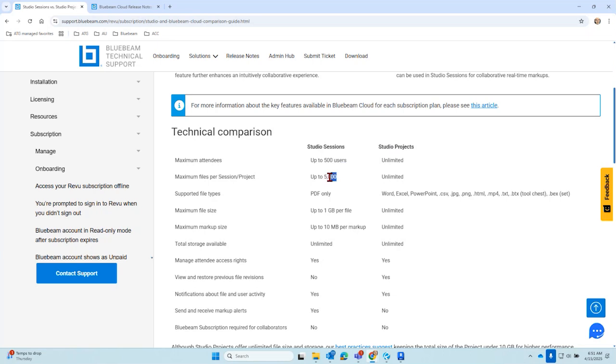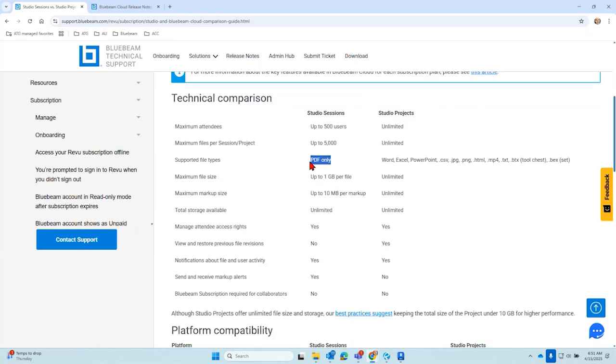You can add up to 5,000 documents, but they only allow you to use PDFs. Now, per PDF in here, you can have 5,000, but each one can only be a gigabyte per. So you can have 5,000 gigabytes, I guess, almost like a terabyte of file storage in there. But just be aware of that.